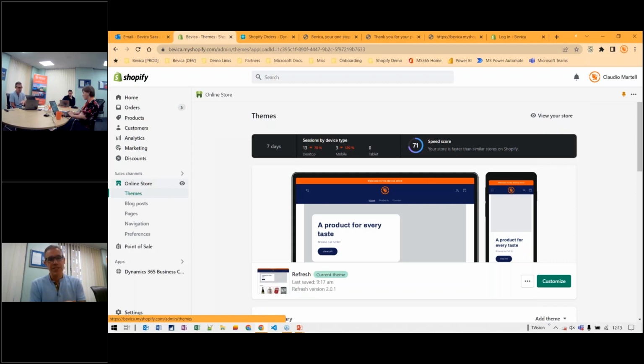Remember that Business Central Bevica is just putting information into Shopify. It's not actually managing what the customer does on Shopify itself. And then you can add additional apps that will do things like advanced searching, shipping, social media, but that's all managed in Shopify.